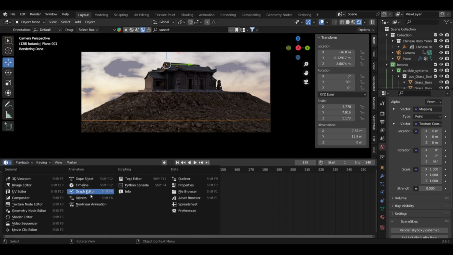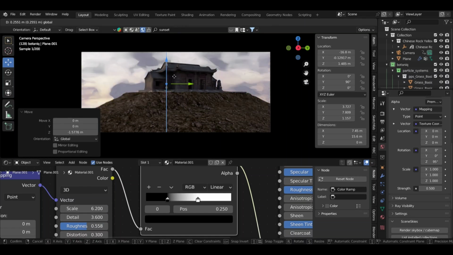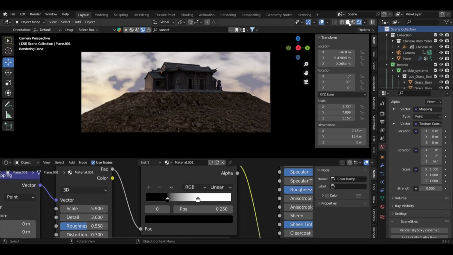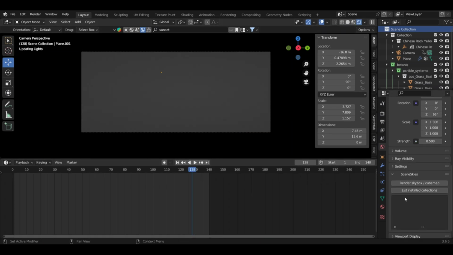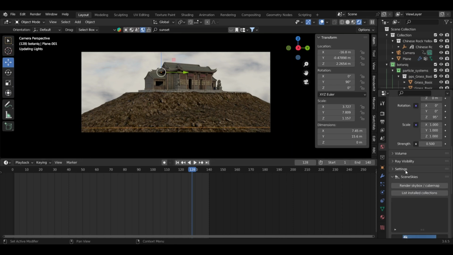These HDRi images have a powerful impact on your scene, adding depth and realistic lighting. Honestly, they cover half of the beauty of the scene. Now play around with the strength and rotation values to fine-tune the effect and get the best results. You'll see the scene really come to life with just a few adjustments.